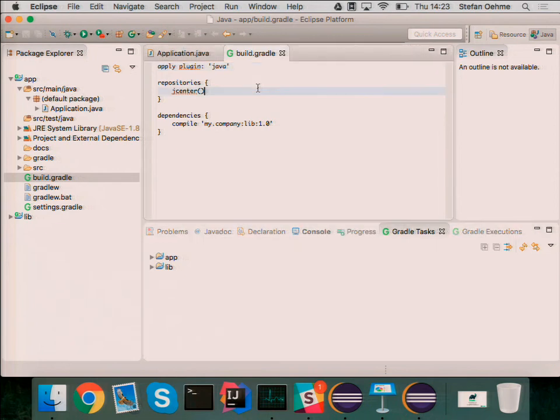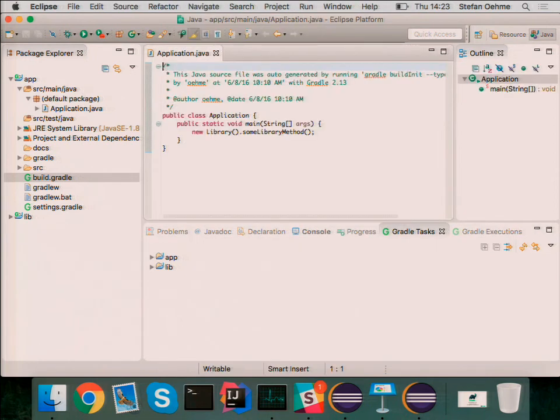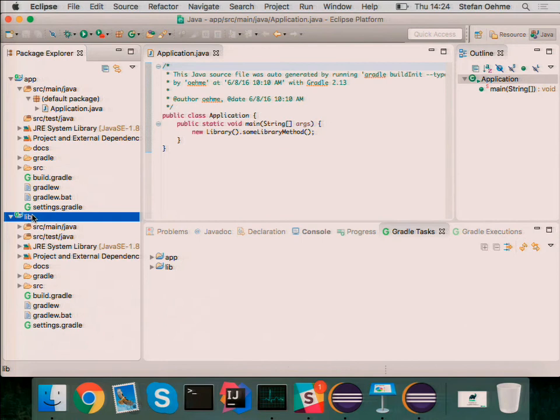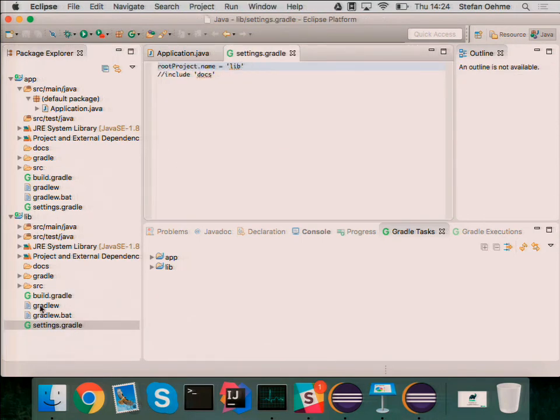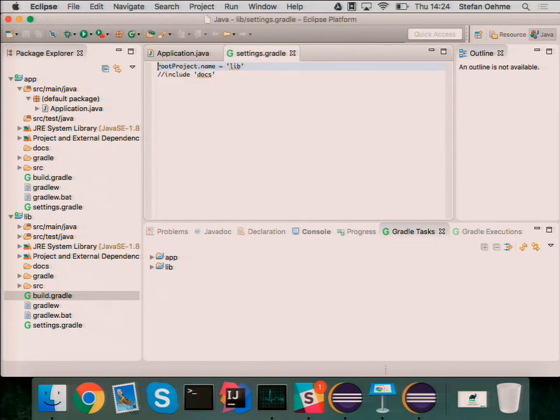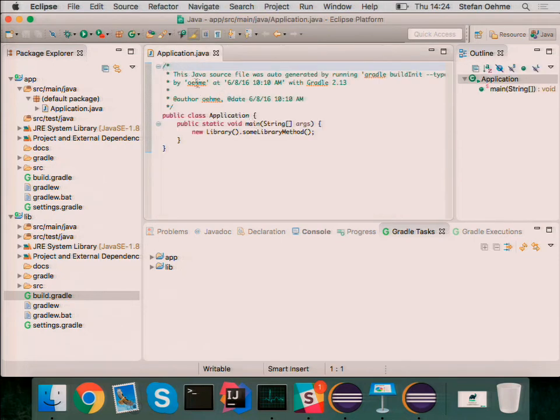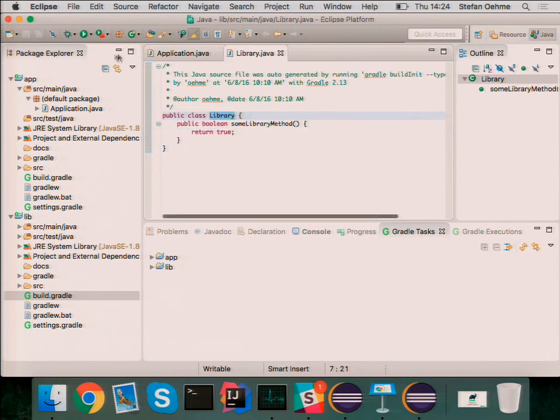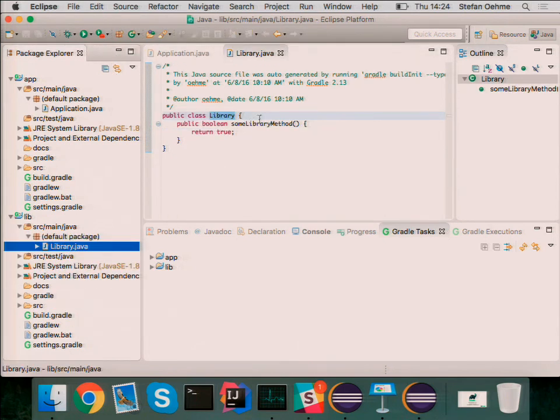And immediately, without me doing anything further, those two projects are linked together. So I have my lib project here. It says its project name is lib, and its group is my company. So it matches the dependency that I had specified. And my code in the application is now linked against the code in the library.